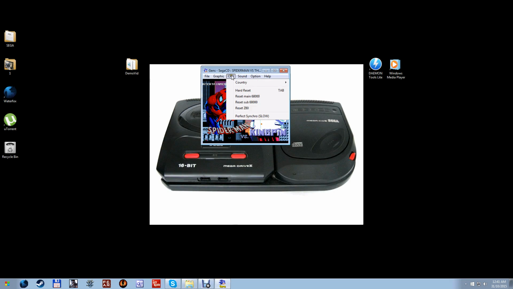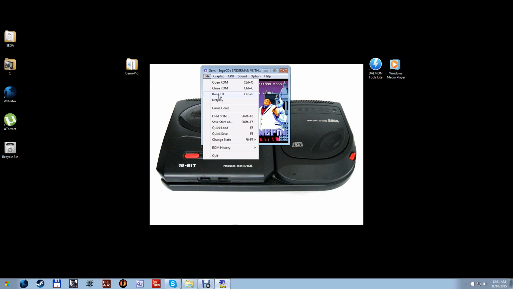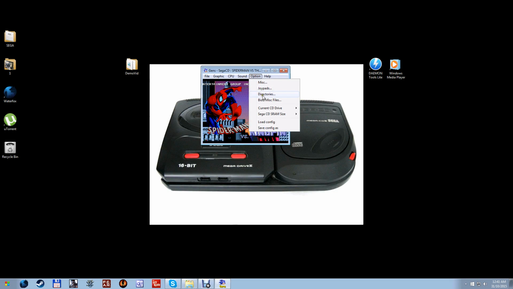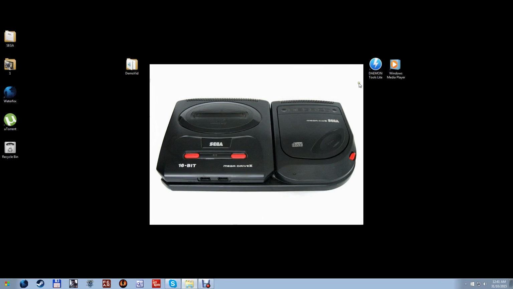And there's an option here, I think. Boot CD, no. Current CD drive. Anyway, I'm sure you can boot it off a CD, but that's not what we're doing here. This is instructions on how to get it to run off your hard drive, how I've got it set up at the moment. So we'll just get out of that for now. I've got to fix the sound issue. So like I said, this should work on any game. I've just used Spider-Man as an example.